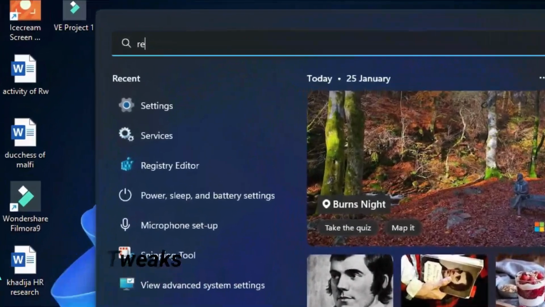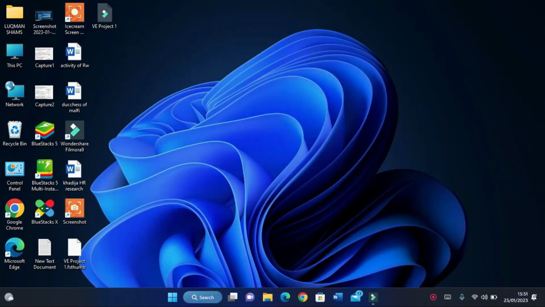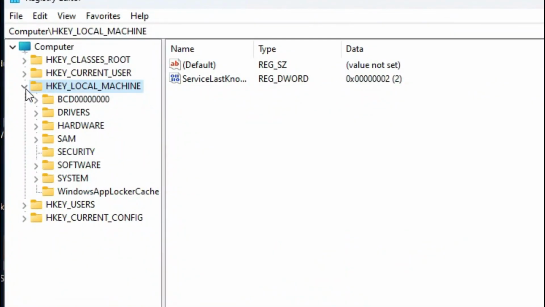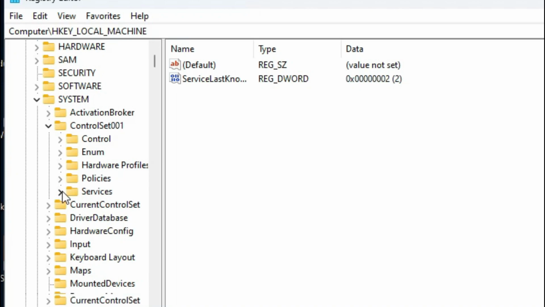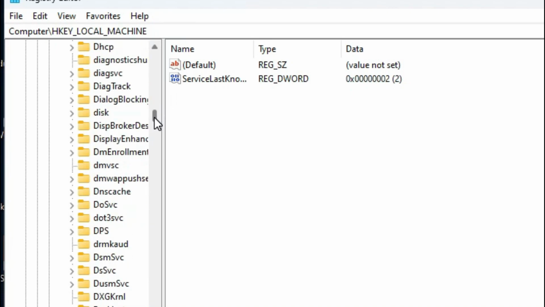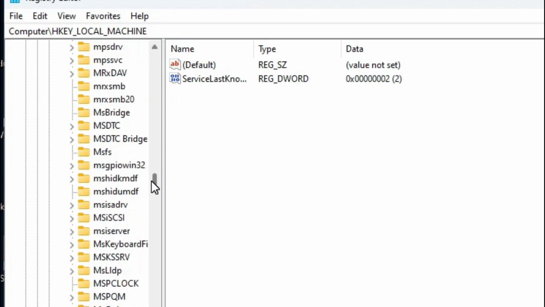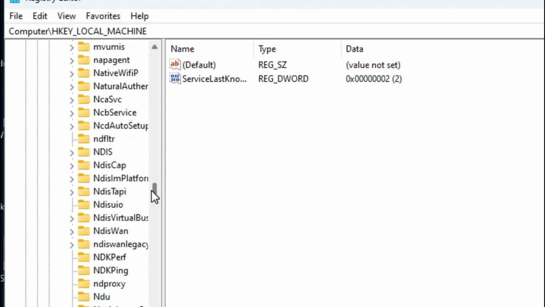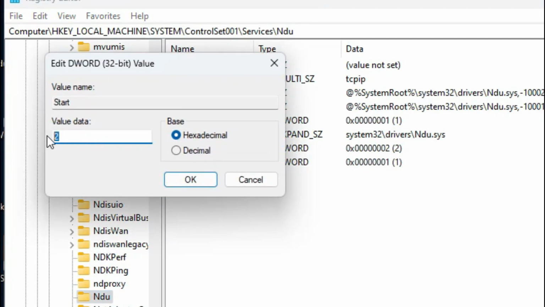First step is registry tweak. To do this, type registry editor in the search box and open it. Now open the directory I am opening. Search for undo in it. There it is. Now in it, open the start and change its hexadecimal value from 2 to 4.